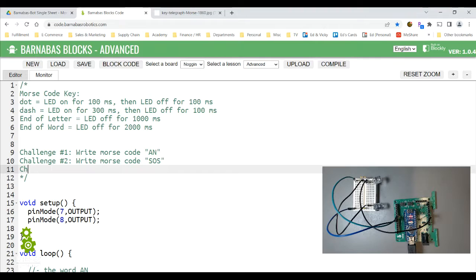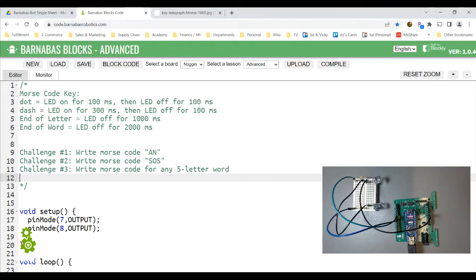And then challenge three: any five-letter word. Okay, so you can make it up, any five-letter word that you want to do. Just something a little bit harder. And then let's do an interactive thing for number four: a three-letter Morse code, and see if a partner can read it.